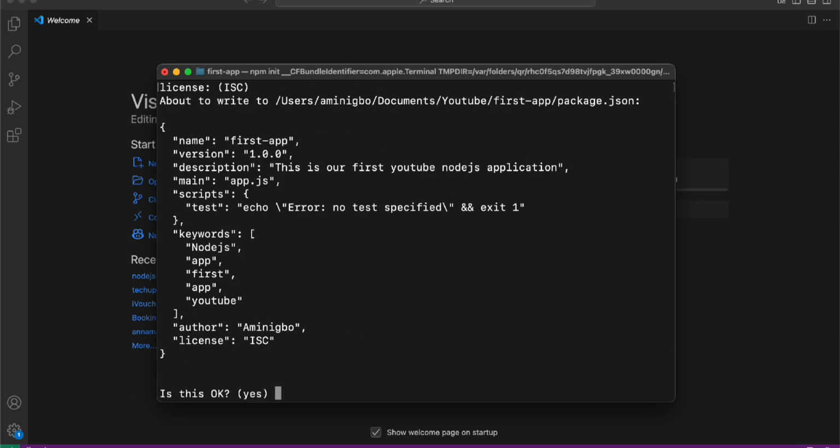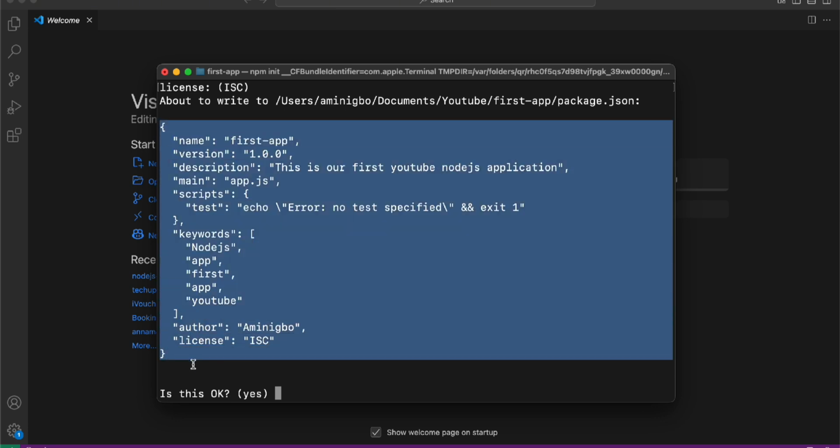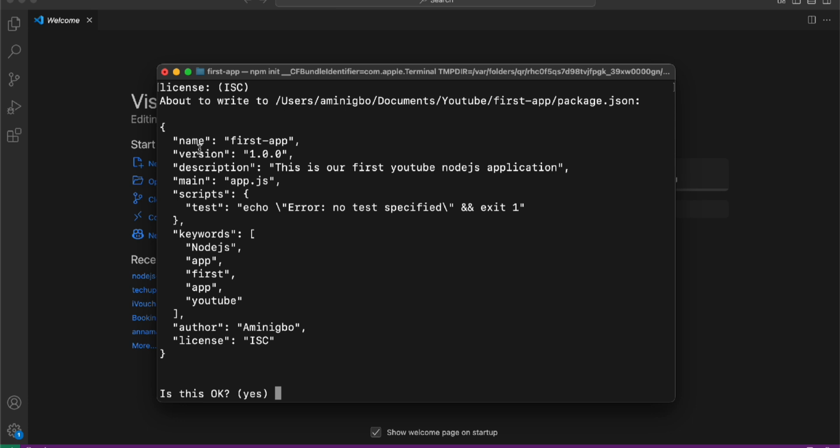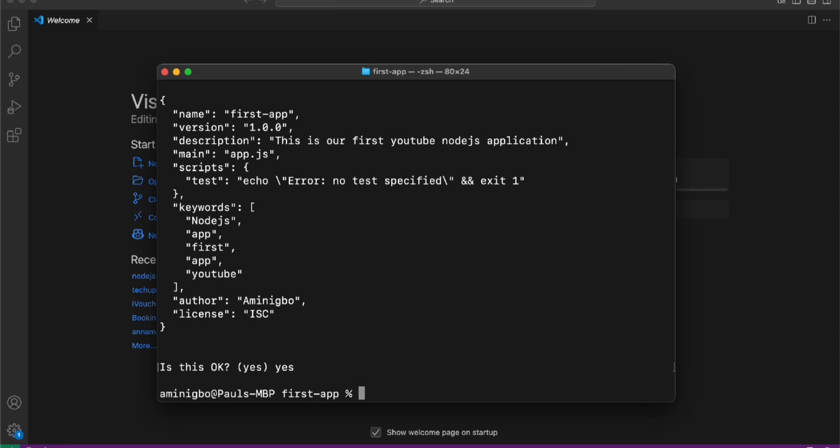No ISC license, and it's going to give us an object based on our responses. See the description, see the version, see the keywords, and all of that. So it's asking you, is this okay? If it's okay, you type yes. If it's not okay, you type no. So I'm just going to say yes, and I'll hit enter. Of course, we have successfully created our first Node.js application. And how do we see all of this? That is the next thing we're going to do.